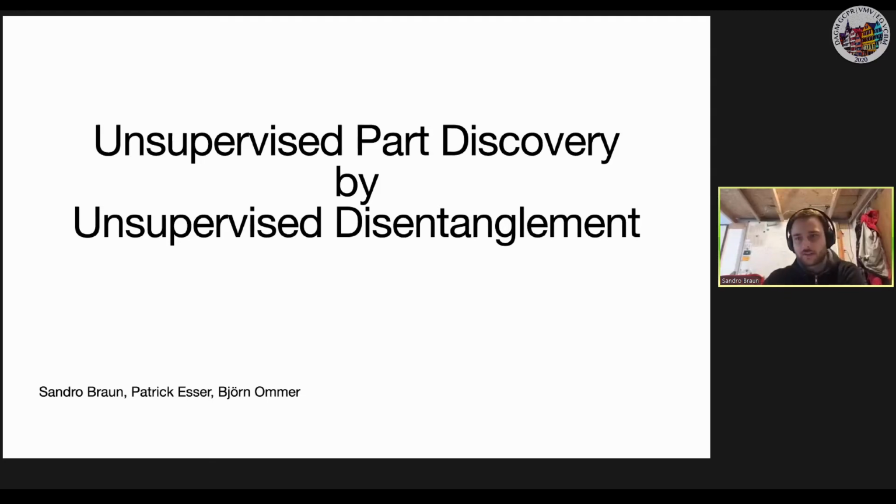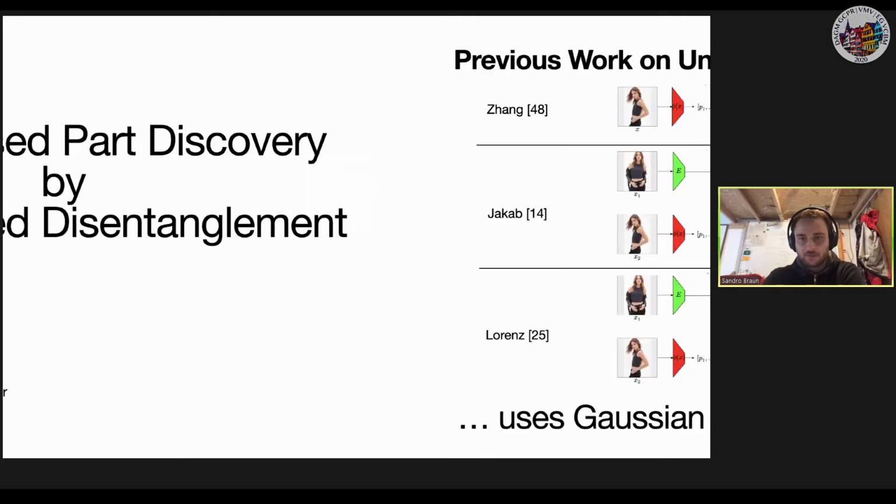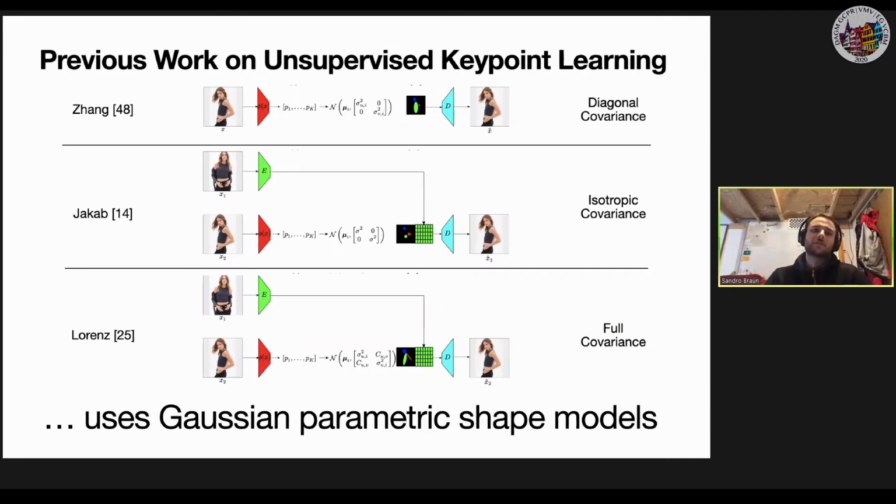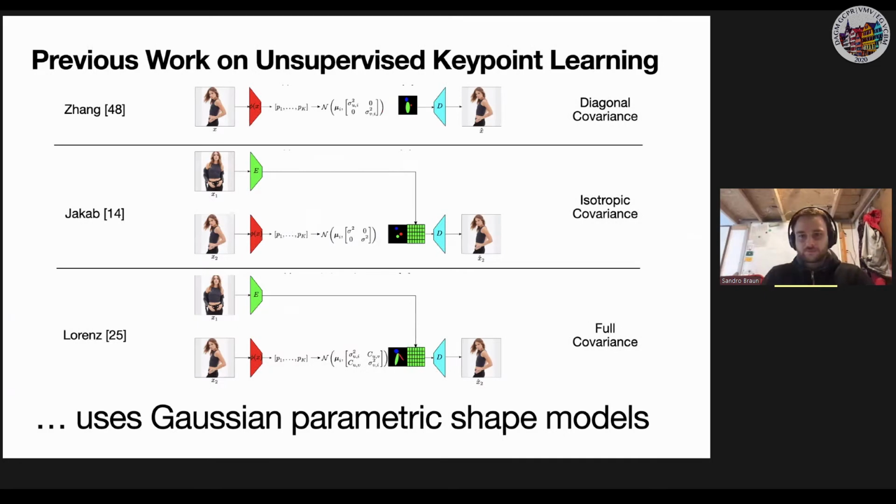I was working on a project for unsupervised part discovery with Patrick and Björn Ommer in Heidelberg. So the motivation is quite straightforward. There has been a lot of work on unsupervised key point learning, for example, from Cheng, Jakob, and Lorenz. And what we saw is that those mostly rely on some parametric shape model, mostly Gaussians. And that's quite limiting in the shapes you can represent. So we thought, okay, can we do this a little bit differently?